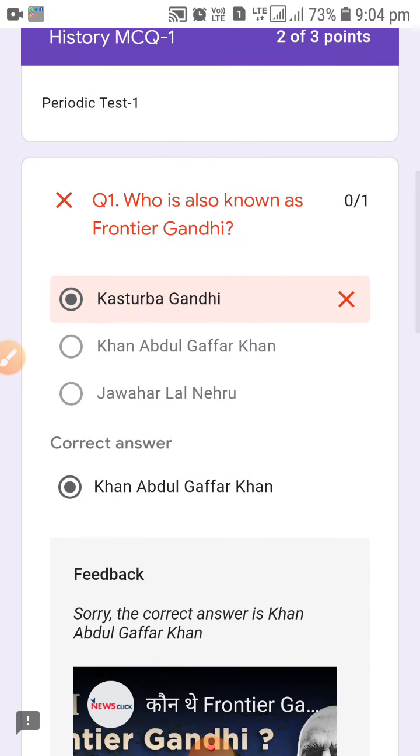I'm scrolling. Who is known as Frontier Gandhi? That is a wrong answer. The student has given Kasturba Gandhi. That is wrong. And you can see the Google form is also showing what the correct answer is. The correct answer is Khan Abdul Ghaffar Khan. And you can see the students have been provided this link that we have given. So the students can click on this video and watch it, and they will understand who is known as Frontier Gandhi. We have provided that in our Google form.